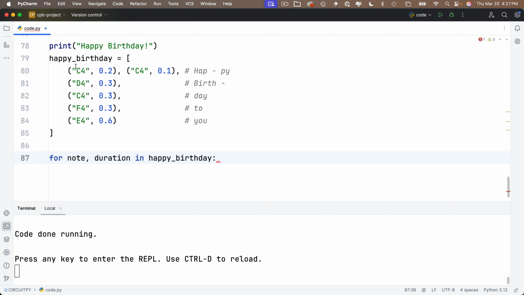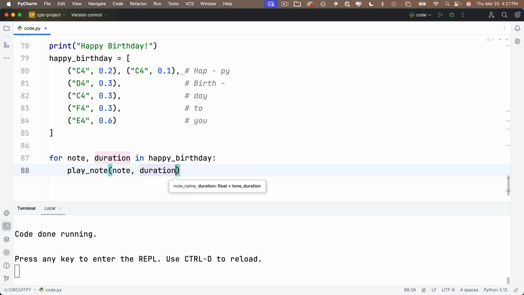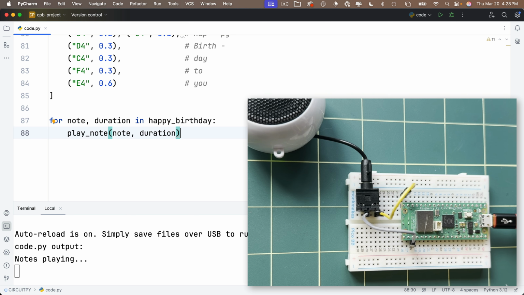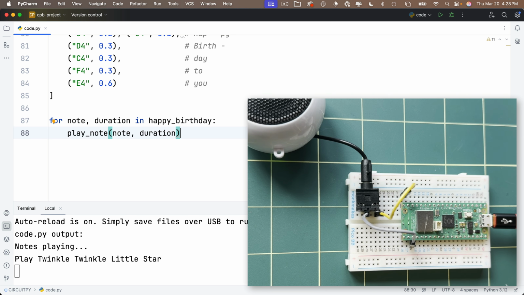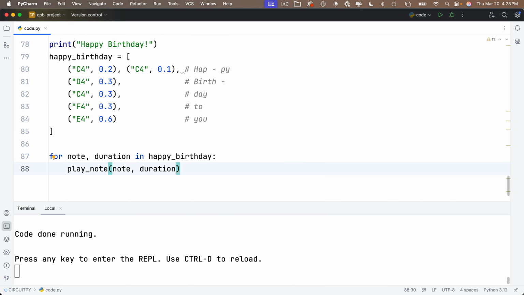So that'll iterate through all the elements of happy birthday, decompose the two value tuple into two separate variables, and down below we'll call play underscore note, passing in note comma duration. Let's save this and strike up the band. Well, if your birthday wish was mad code skills, you just got your wish.